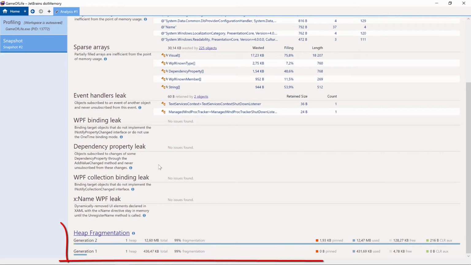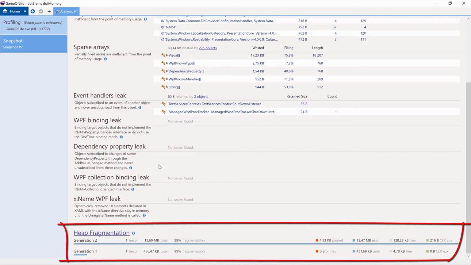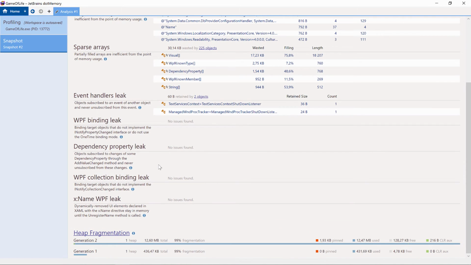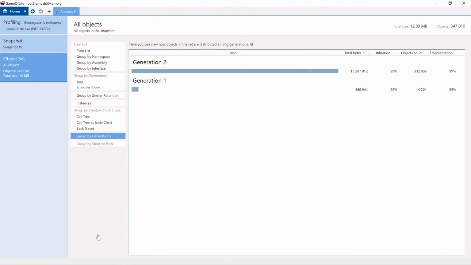Near the bottom, we can see the heap fragmentation. It shows us the amount of memory stored in each managed heap and lets us check how fragmented they are. Especially with the large object heap, for example, this is really useful information, as fragmentation there may cause out-of-memory exceptions in our application. Clicking the heap fragmentation will show us more information.